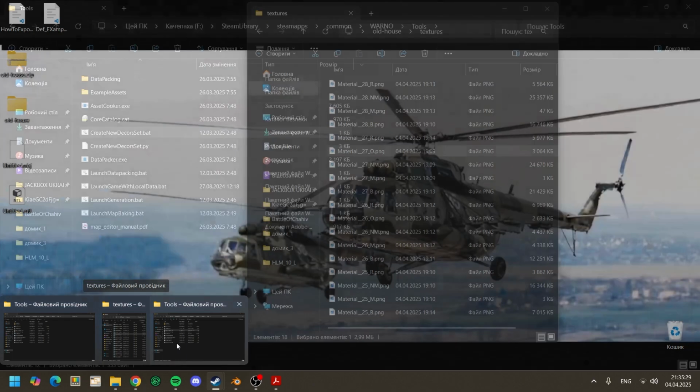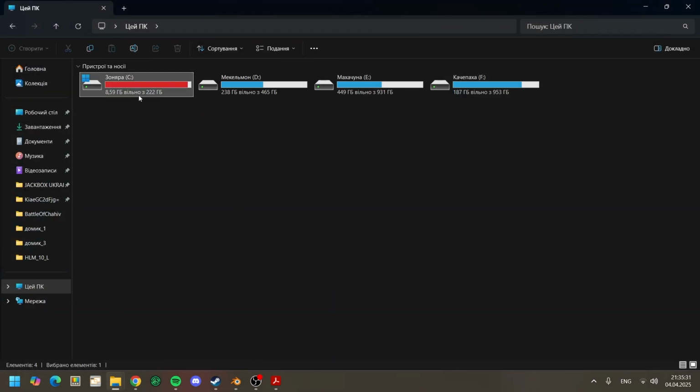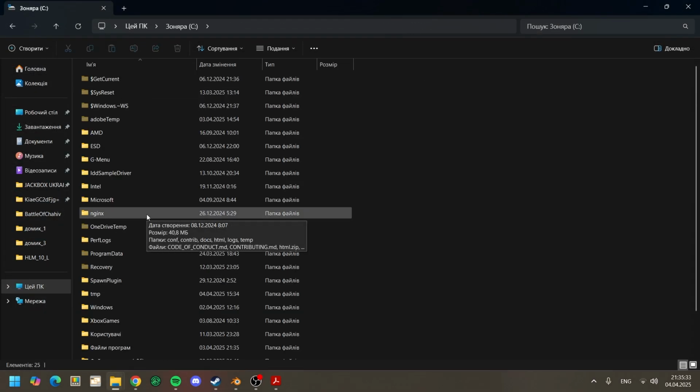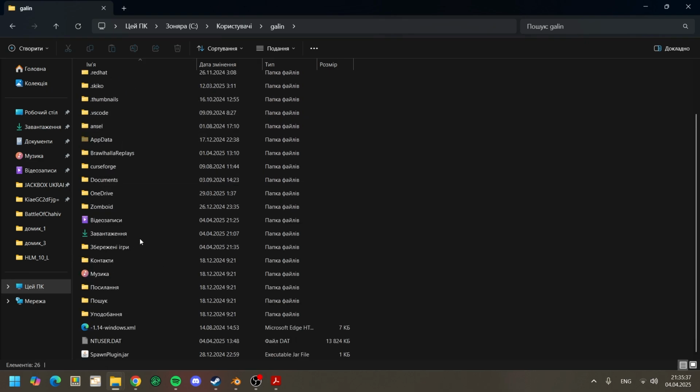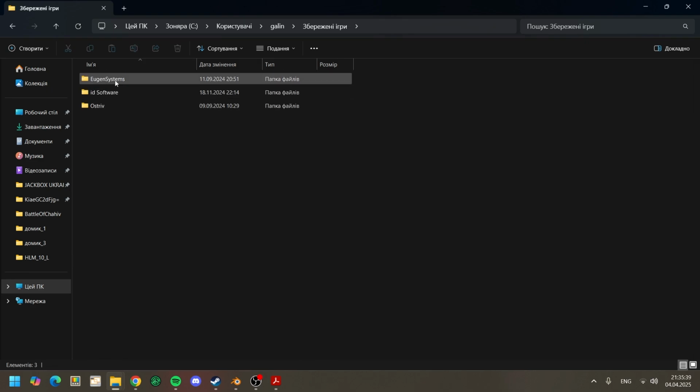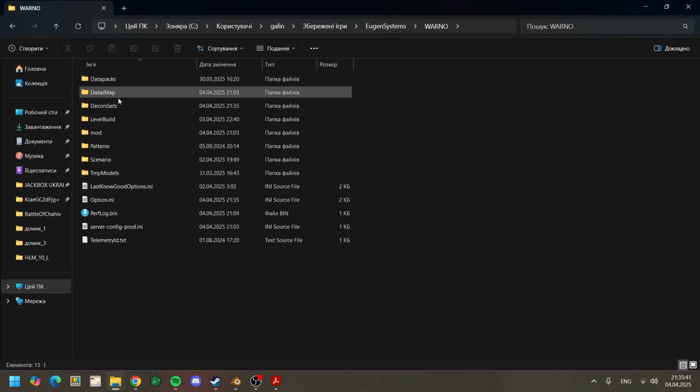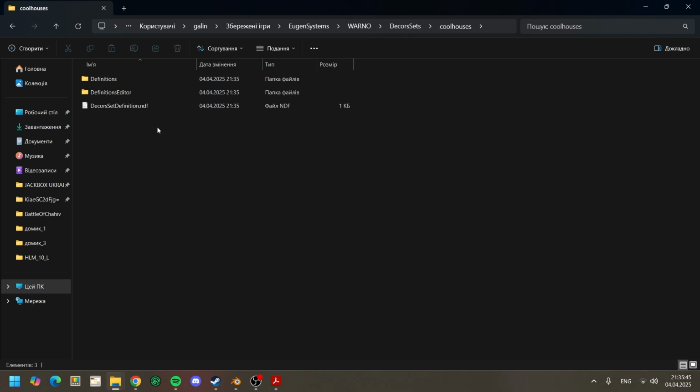Once it's created, go to This PC, local disk C, look for Users, find your user folder, and look for Saved Games. Go to Yugen Systems, Warno, and open the DecorSets folder. You'll see the new DecorSet you just created.